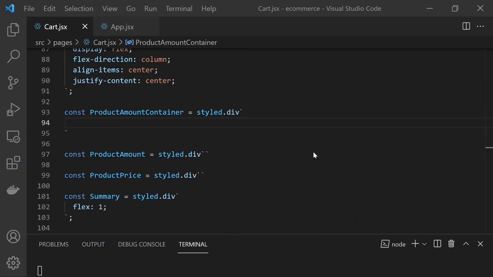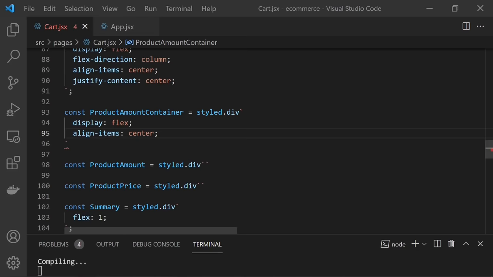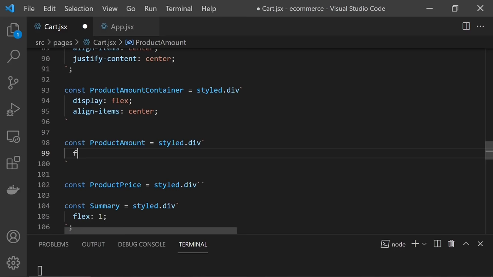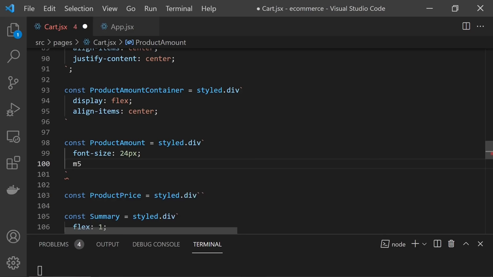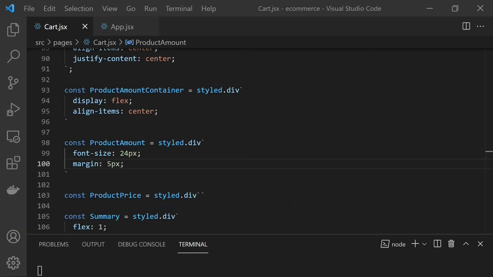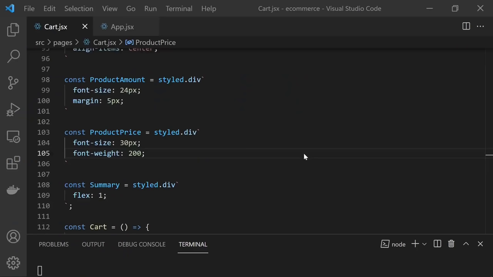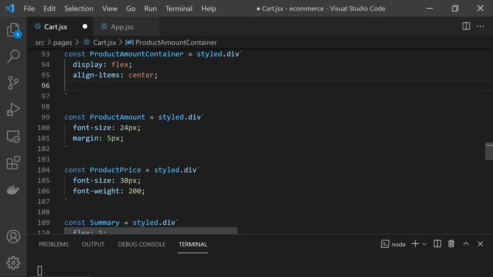So I will make this display flex. And I will say align item center. Okay, I can change this font. Font size 24. And I will give some margin. It's going to be just 5. Okay, nice. So what about this price? Font size will be a little bit bigger and font weight, let's say 200. Okay, maybe margin here for my container. I can say margin bottom 20.